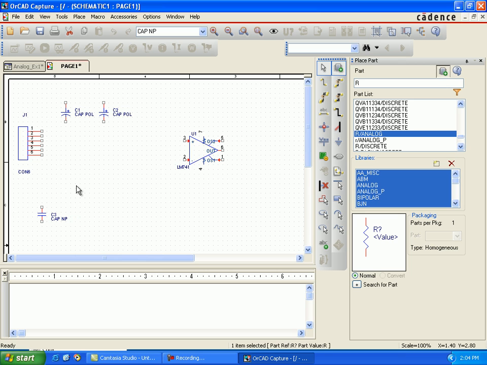Here J1 is the connector, 6-pin through hole. C1, C2 are 10 picofarad capacitors. C3, C4 are 0.1 microfarad SMD, size 0805. The lower ones are SMD surface mount, and U1 is the LM741 SOIC, also surface mount.